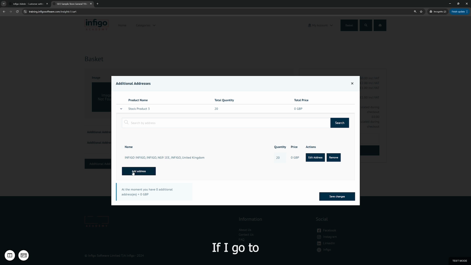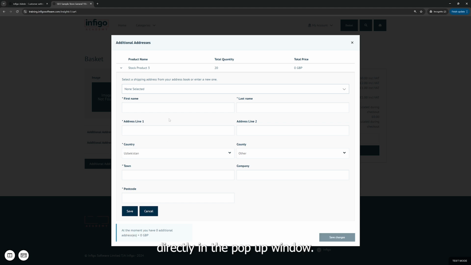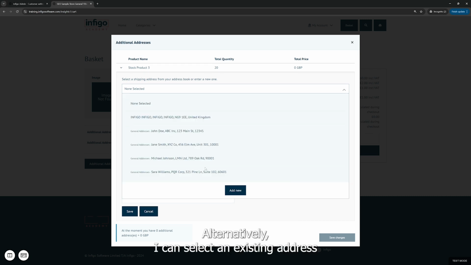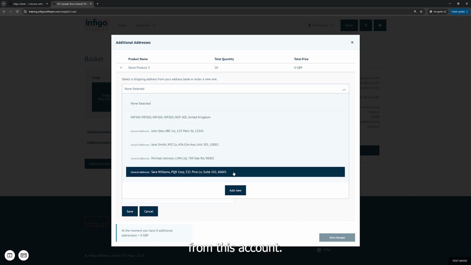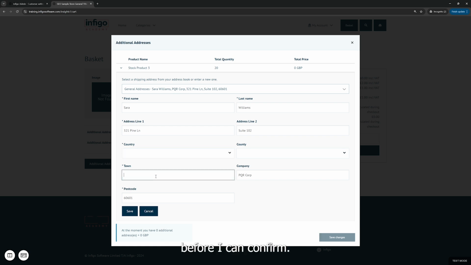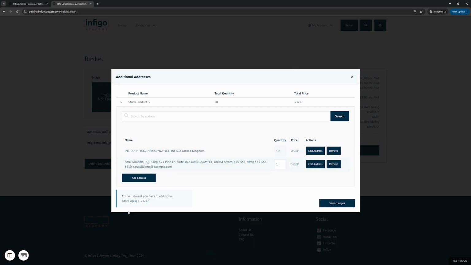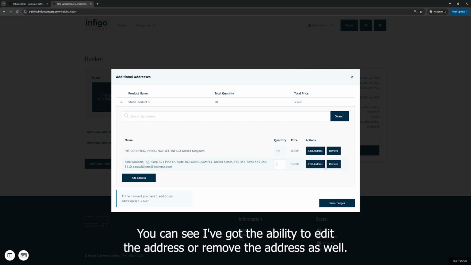If I go to add new address, that allows the customer to create a new address directly in the pop-up window. Alternatively, I can select an existing address from this account. If there's any missing information, I will be required to fill it in before I can confirm. Once I've put those addresses in, you can see I've got the ability to edit the address or remove the address as well.